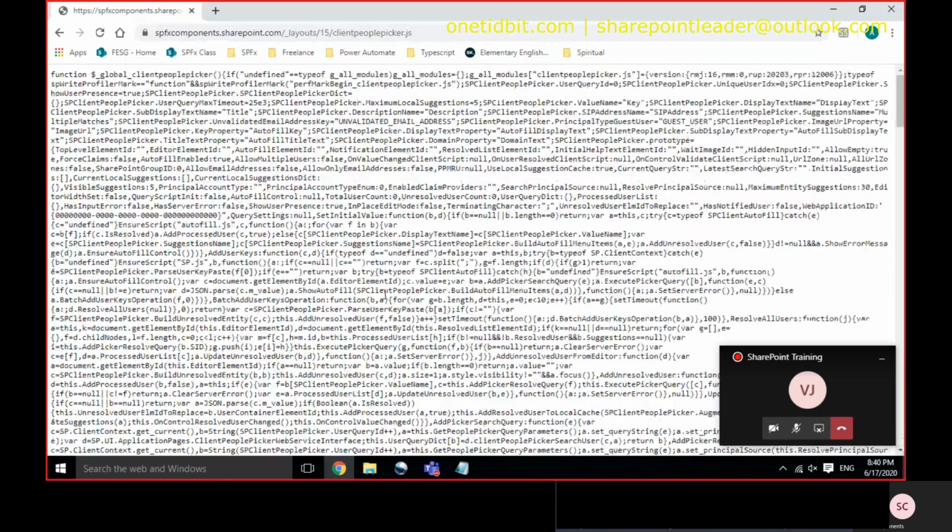If it is online, there is no physical location, right? It's available in the Microsoft cloud, so we have to give the path like this. If it is on-premises, you have to go to the 15 hive. Within the 15 hive, you will get it directly.